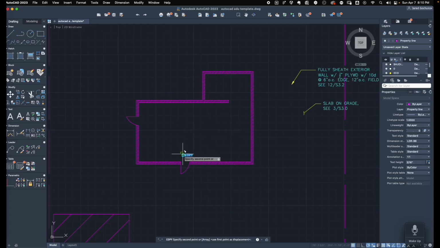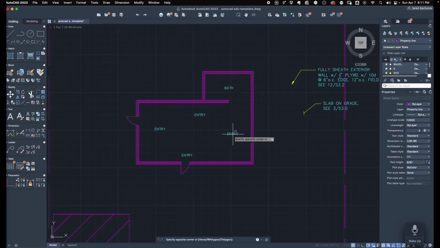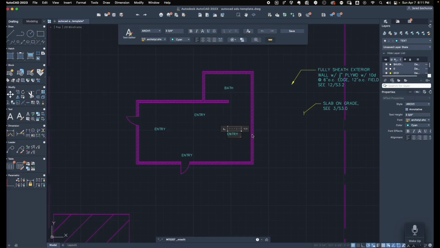So I'm using this to label the different parts of the building. So I'm getting it ready by copying it. So typing CO, choosing that text that says entry, and placing it to the different rooms. Double click it to edit. So I said bath for the bathroom, bedroom, kitchen, and dining/living room.